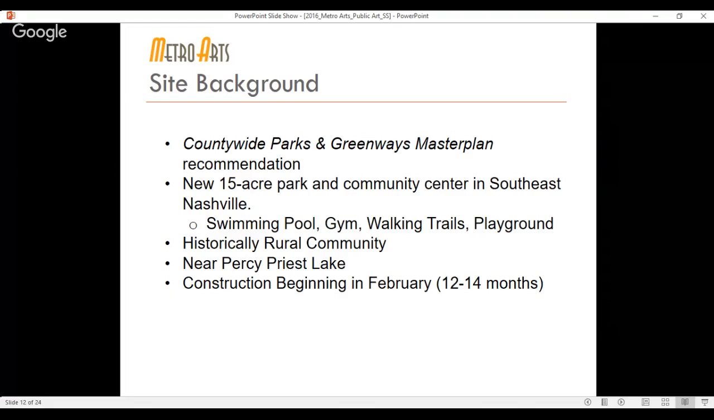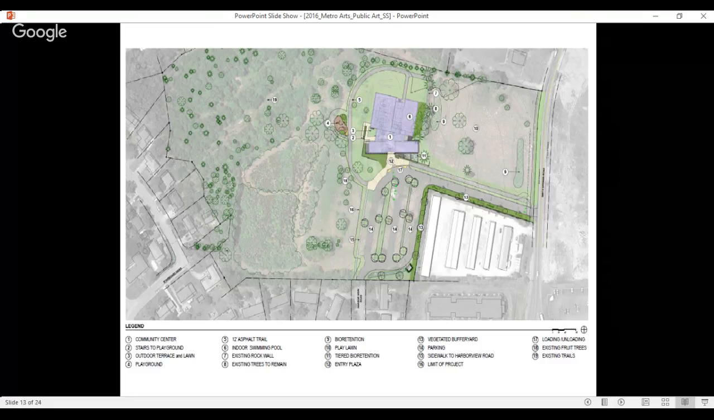This is a little master plan. It's not official, but just an idea of what the site will look like. You have the community center as number one, and the rest of the site is mapped out as well, with Smith Springs Road being on the right hand side.